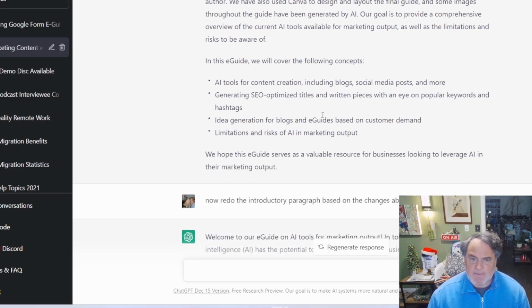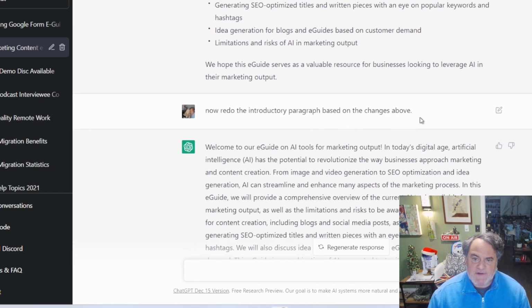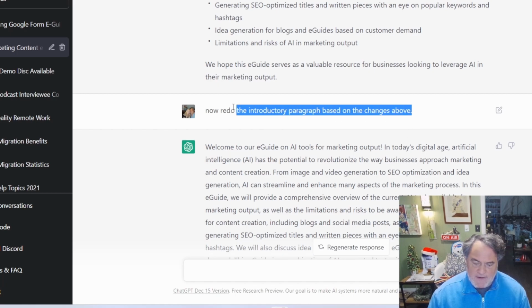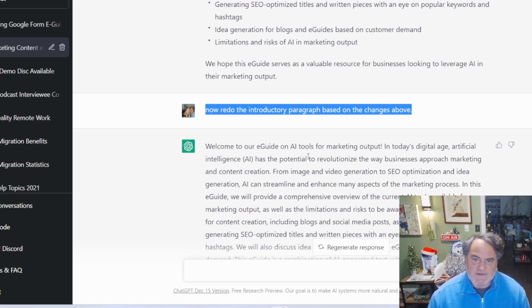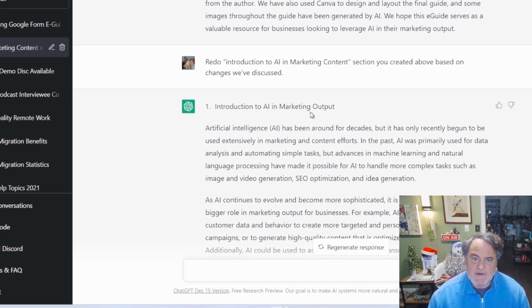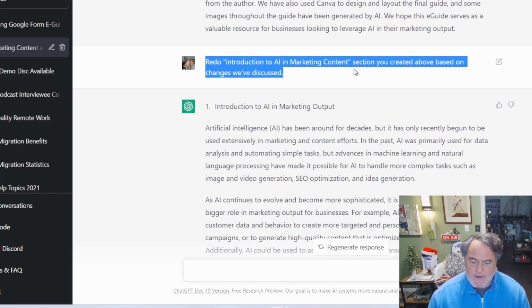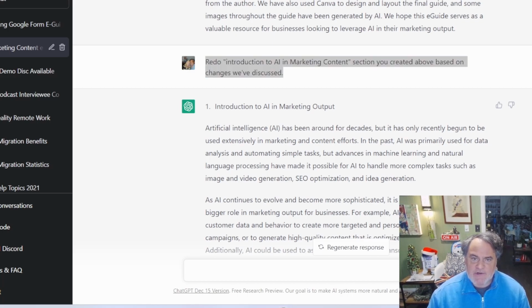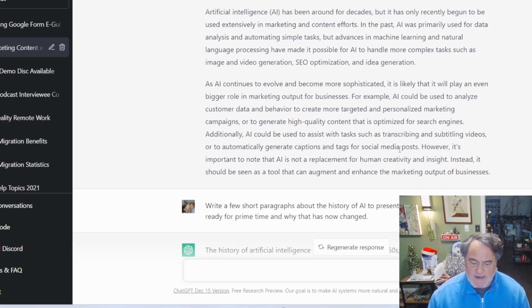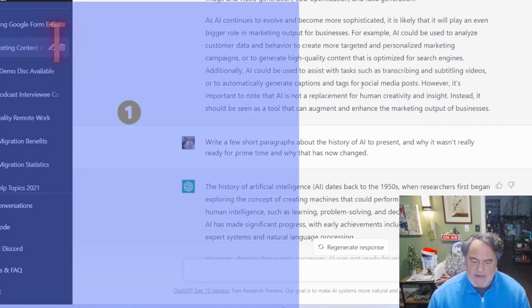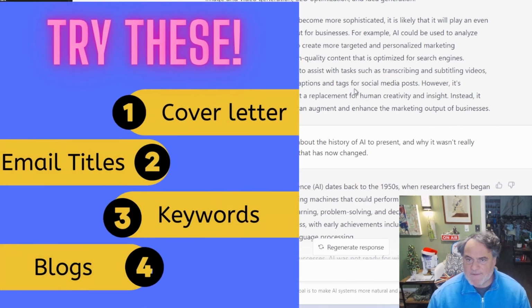Did ask it to change some things, and that's one thing I love about this tool. You can see here in my prompt that I said, now redo the introductory paragraph based on the changes above, and it does it seamlessly and within seconds. And again, the next one you can see here that I redid: redo the introduction to AI and marketing content section you created above based on changes we've discussed, and it went along and happily did that. You can actually use this to change tones of things, so if you're not using it specifically for, say, an eGuide or something that is a little more professional, you can actually tell it to make the tone funner, more upbeat, etc.